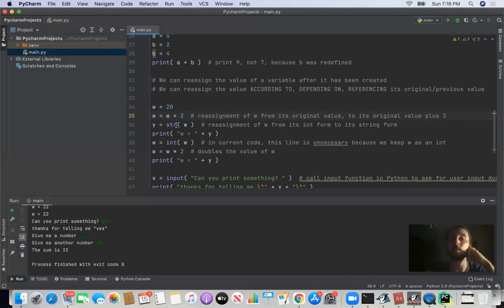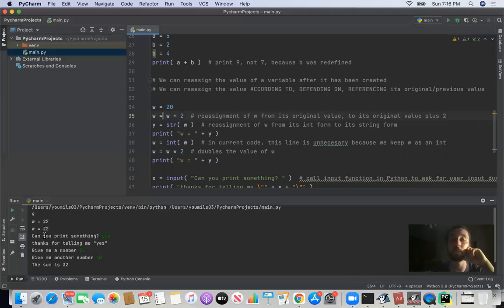And then we say y equals string of w. So remember, we got a string representation of that int, and that allows us to basically concatenate w equals with y. And so we can see the w equals 22. That's what we printed right here. Okay, and then this w equals 22, what happened? Well, y equals string of w, and I thought we went ahead and reassigned the value of w to be twice the value of w. That's what we did on line 39.